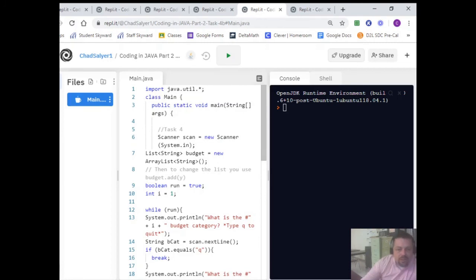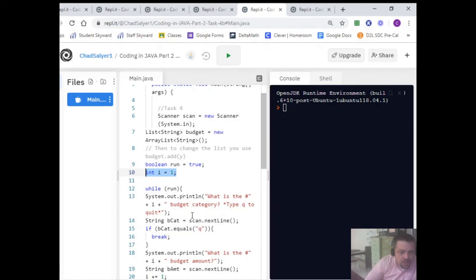All right, so we've got our import command, can't leave that out. And we created a scanner. And then notice I created a new ArrayList named budget, and this is outside the loop. Then I created that list, and then I initialized the integer i, because I want it to be 1.